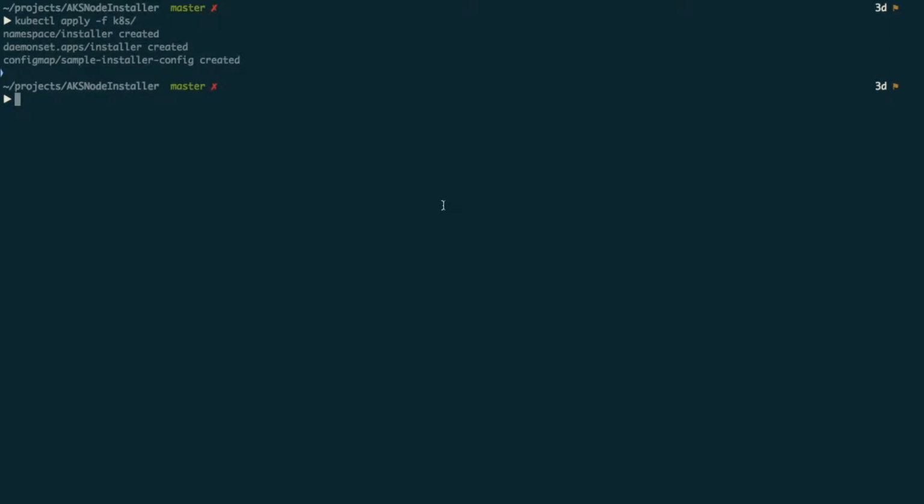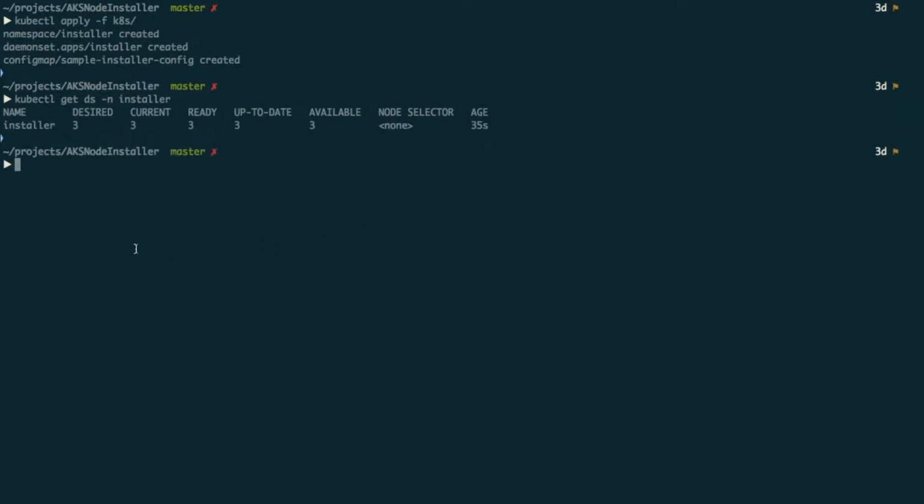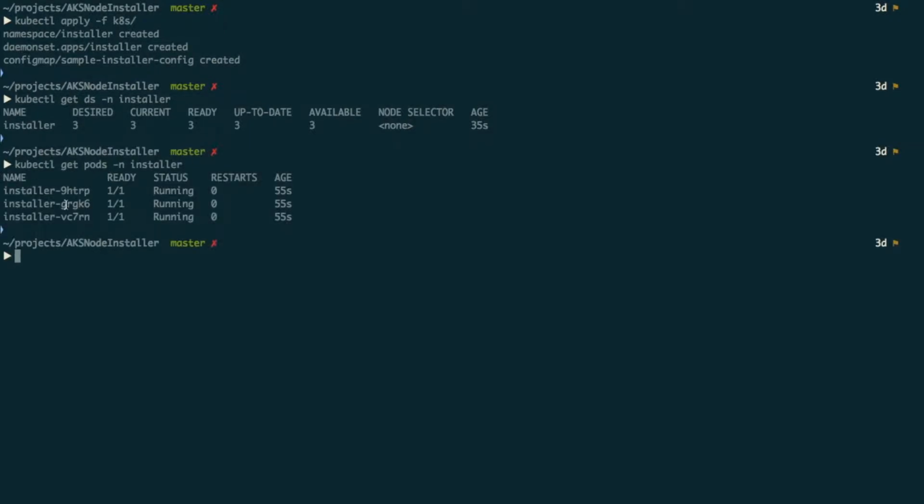Okay, so let's see what's happening here. So let me make sure that the daemon set's actually running. And so you'll be able to see here that we've got 3 instances of daemon set running, and you can see that they're ready as well. So I'll also show you the list of pods. And you can see the 3 instances of pod, one for each node that is running.